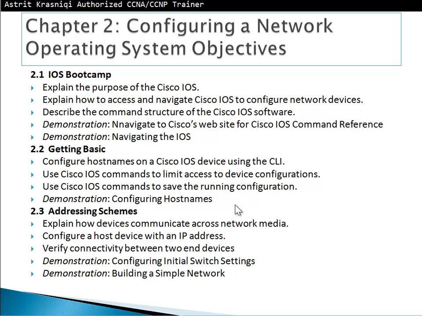Then we move to section 2.3, Addressing Schemes. Explain how devices communicate across network media. Configure a host device with an IP address. Verify connectivity between two end devices. Then I'll do a demonstration on configuring initial switch settings and demonstration building a simple network. Okay, let's start.